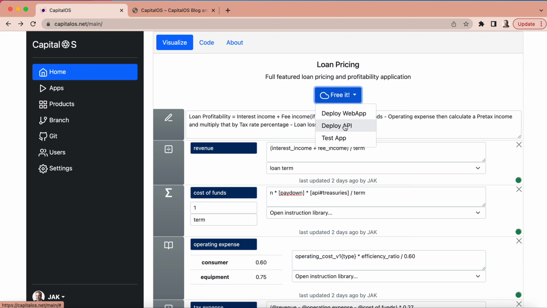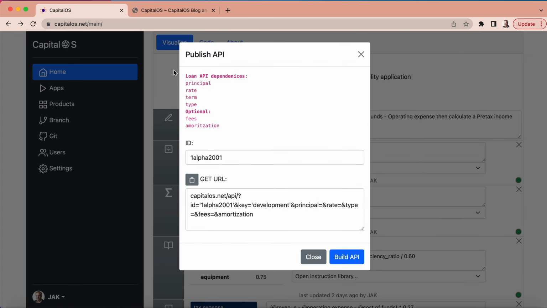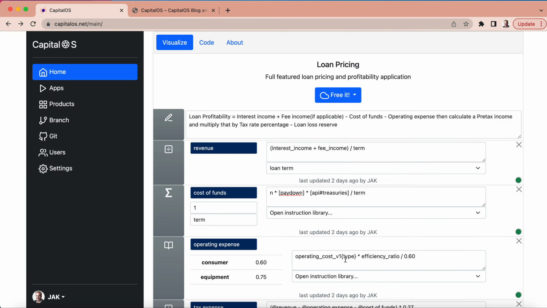I'm going to show you how to deploy an API. Go here. It outlines my dependencies based on the component pieces I put together. I need to include a principal, rate, term, and type in my API call, and optionally you can include fees and amortization. It comes up with an ID, so it makes it unique, and we'll save those for you. So if you want to share them, they're unique. Again, you can also share your URL. Here's my get URL. So this is a get call. I'm going to copy this before I publish it, and I'll show you how this works.